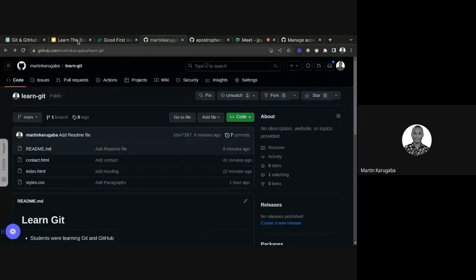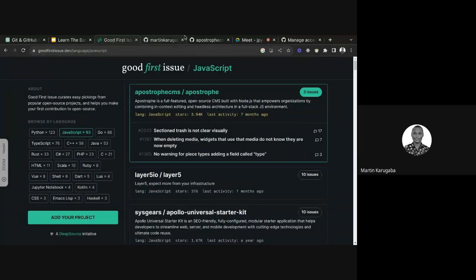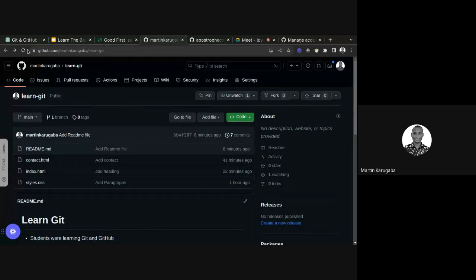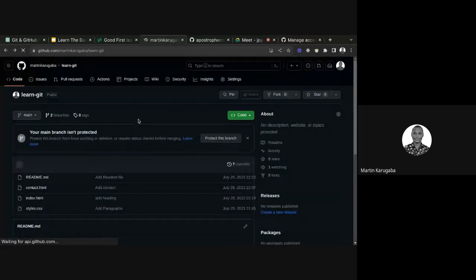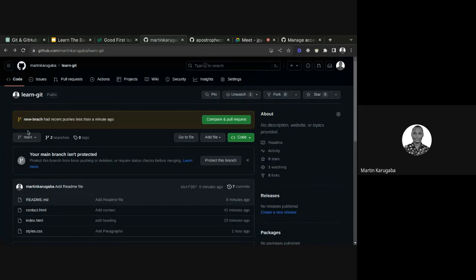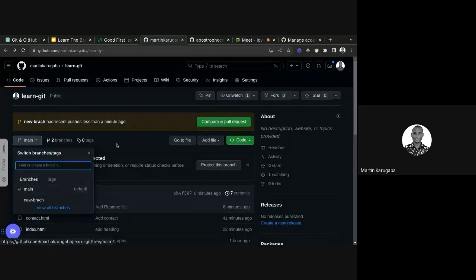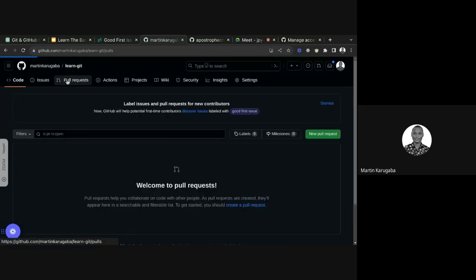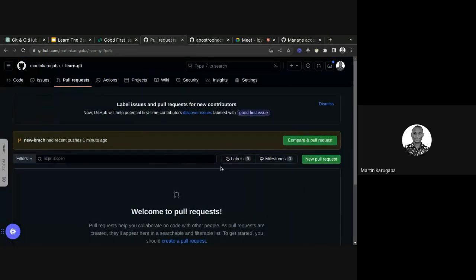Okay, where are we? GitHub. All right, so let me refresh. If you come and check here, this drop down list will always tell you you have very many branches. As you can see, it says we have a new branch that has been added, and recent pushes less than a minute ago. So compare and pull request. Now you can click here, or if you don't have this notification, just come to pull requests. And so here you want to say, I want to create a new pull request.